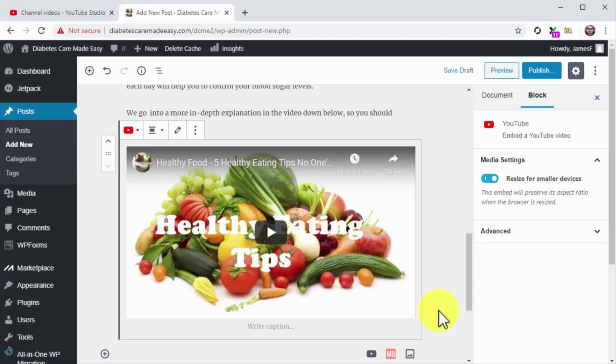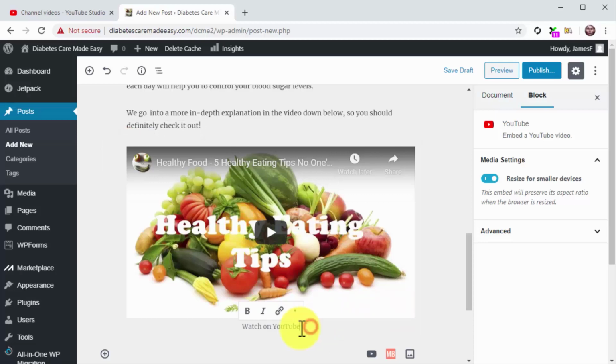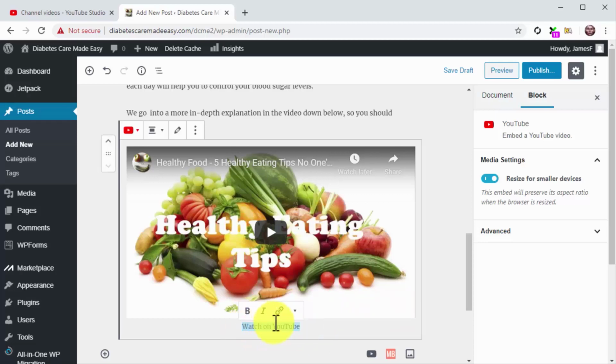A little trick you can use to send the viewer from the blog post page to YouTube is to use the caption field to insert a CTA. Simply click on the Write a Caption field and then type Watch on YouTube. Next, highlight this text and click on the link icon. Now paste the embed URL into the Paste URL field and then click on Apply.